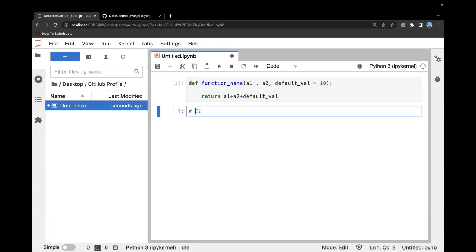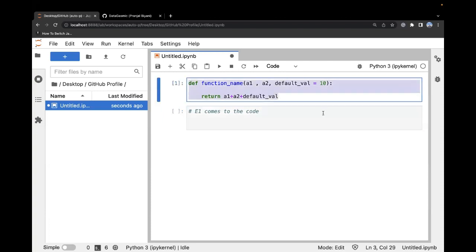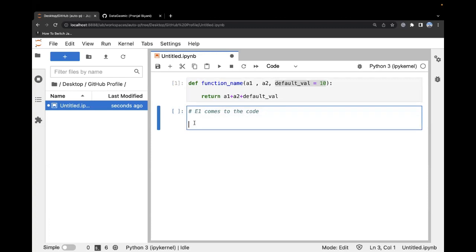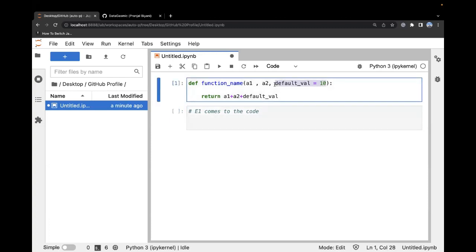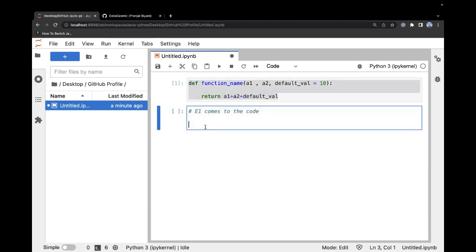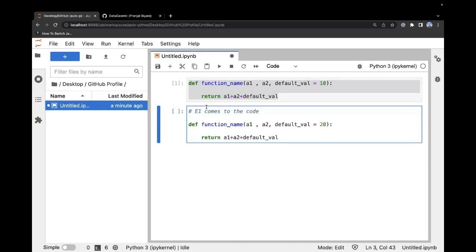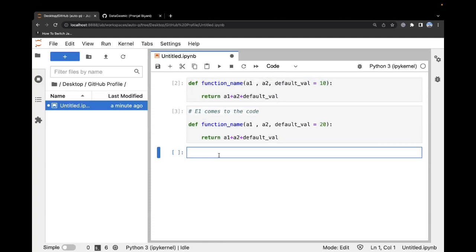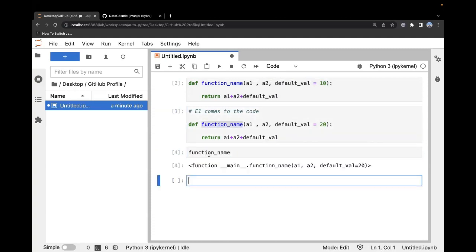Now, when E1 comes to the code, they see this function and they say that I need to change the default value of this variable to 20. Because the default value of 10 does not work for my requirement. I am creating a project. I am working on a feature. And for that, I need the default value to be 20. So they update this code to 20, something like this. They just update this function. Now, if you check out this function, it has default value 20.